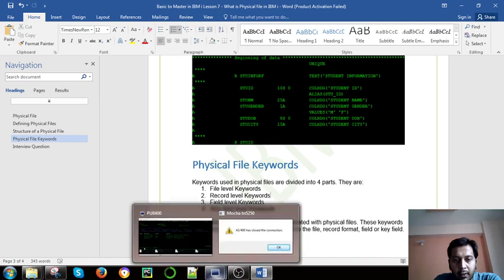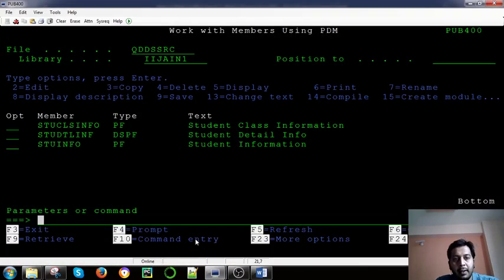So let's see a physical file and how we create a physical file.